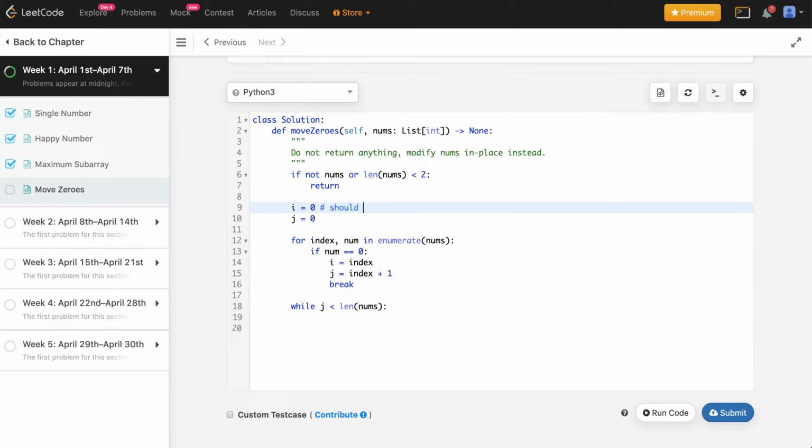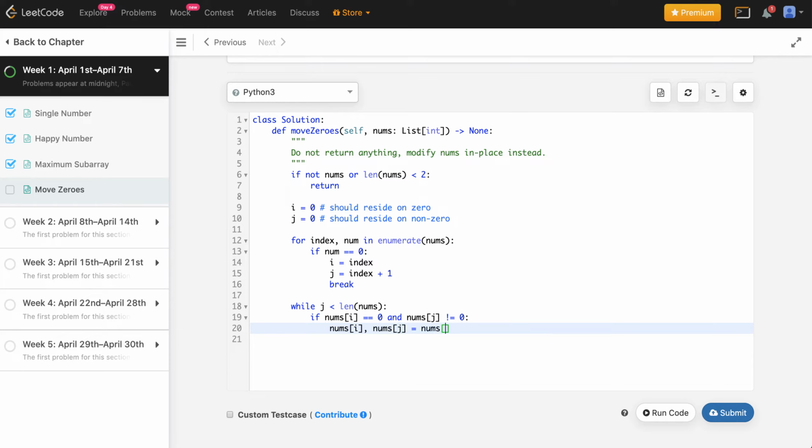I should reside on 0, and j should reside on a non-zero element. So if nums of I is equal to 0, and nums of j is not equal to 0, in that case we can perform the swapping. Python is pretty good at swapping things out, so we can just do this, and that will swap out the elements at I and j and move them across.